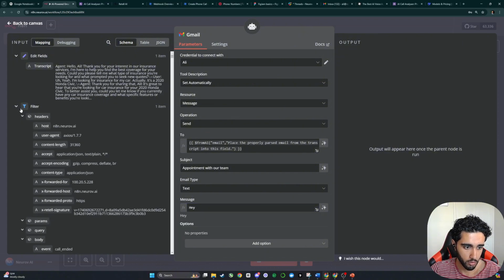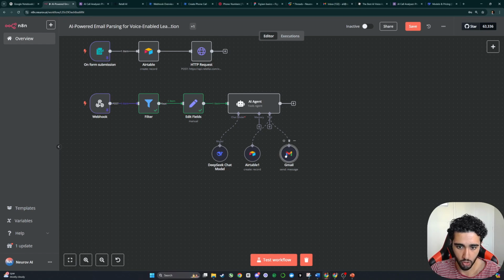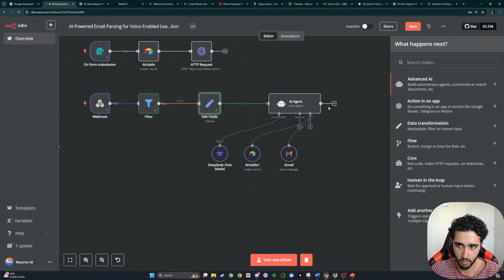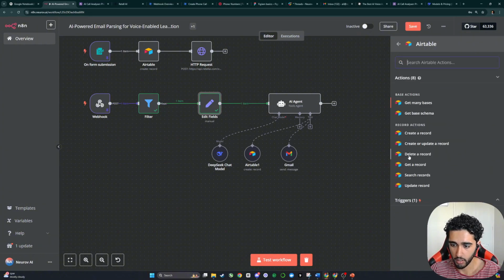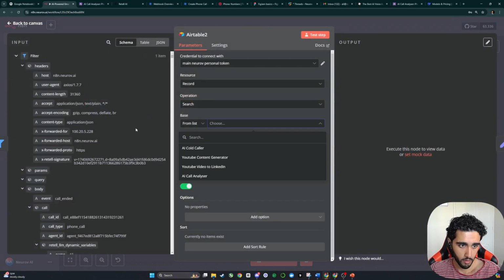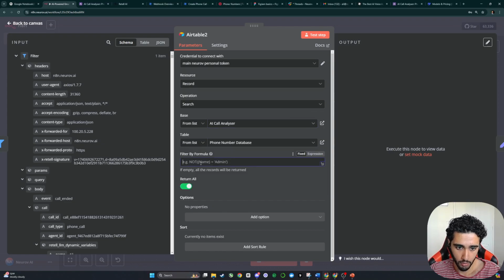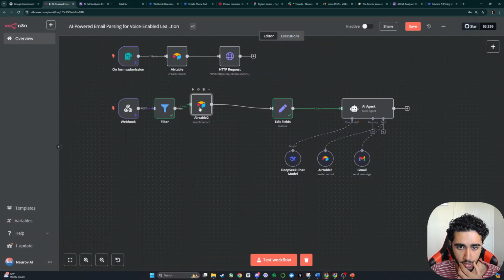Oh, actually, no. But we want their name. So what I might do is add another field here, which is our Airtable, and then just search for a record. And we want to just search for their phone number, filter by formula. Do we want to filter by formula? I don't know if we want to filter by formula. Actually, no, we do. So this is going to be, I'm trying to think how we do this.